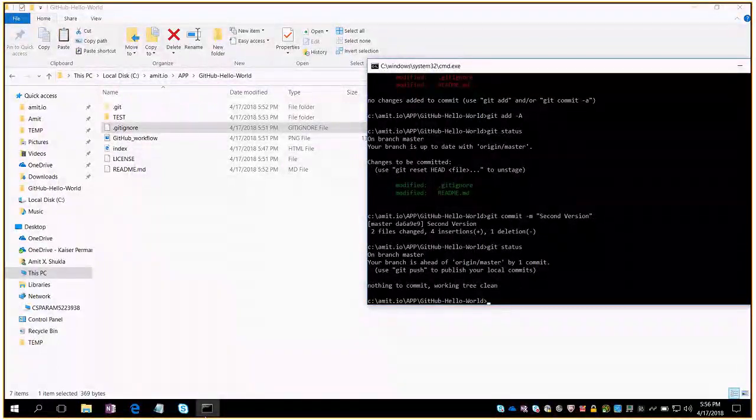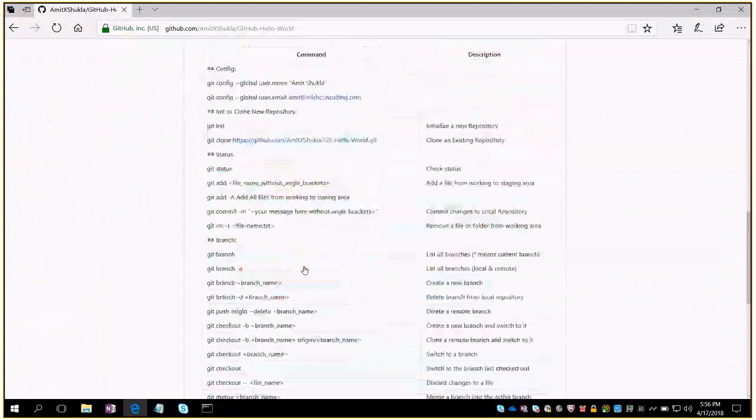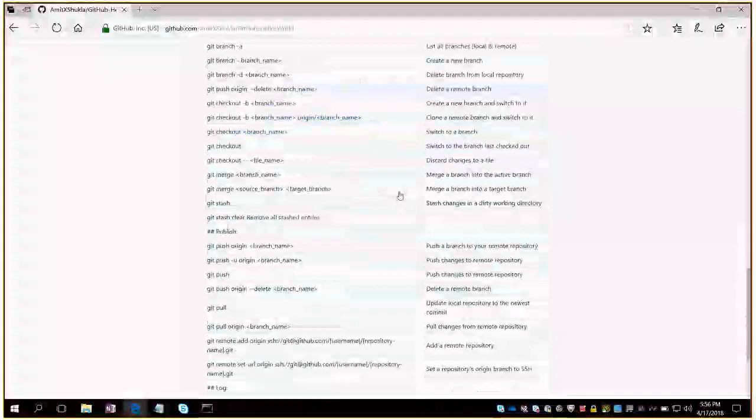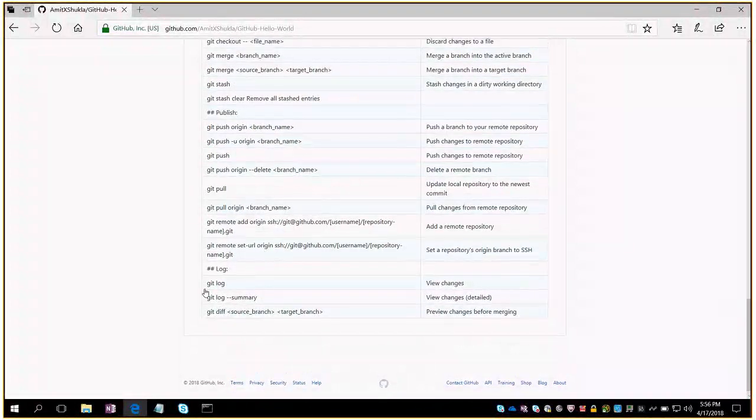So there are a lot of good commands you can see here. You have to experiment with it yourself, unfortunately. But these are some very good handy commands. One last thing I want to show you: git log and git log --summary. Those are very good commands.